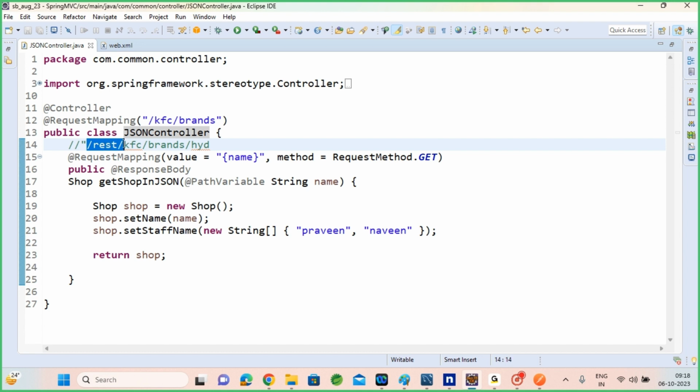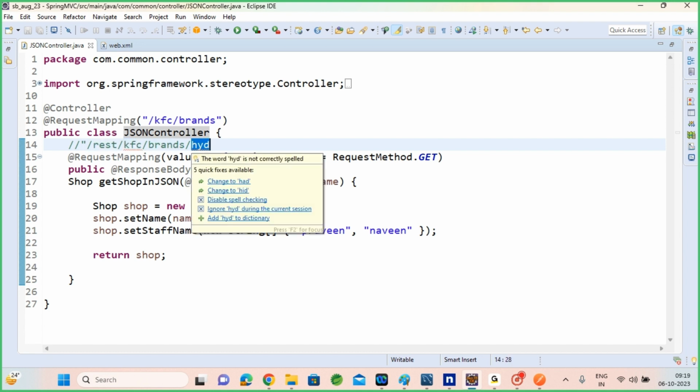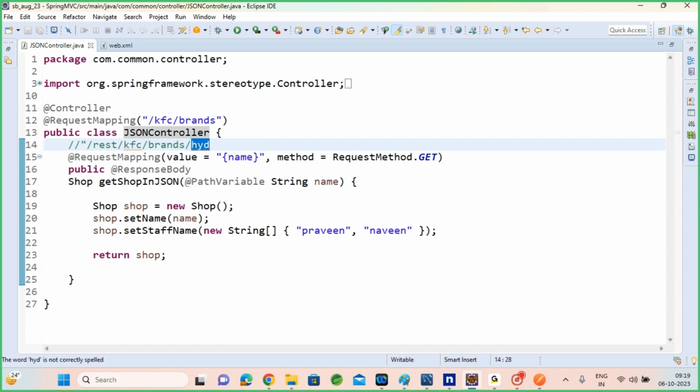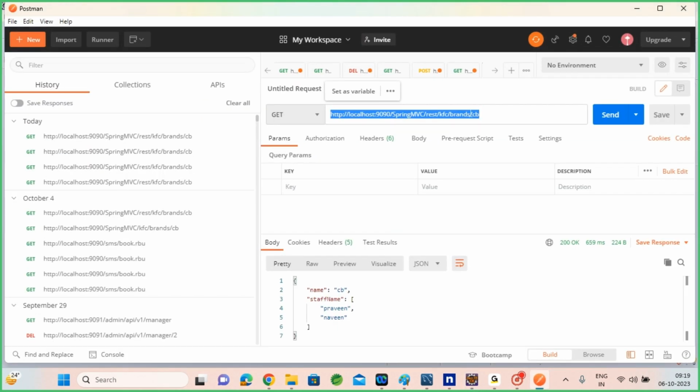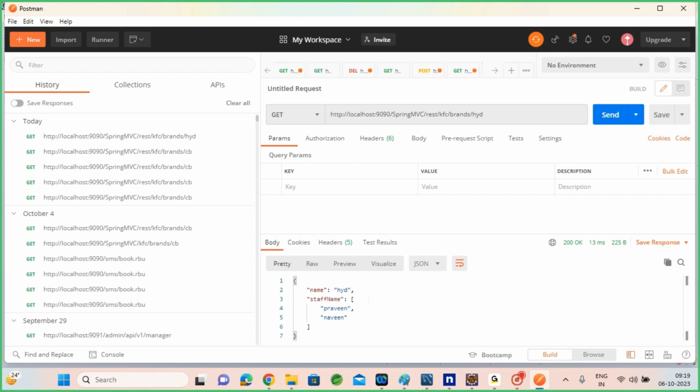Within that parent URL, slash rest slash KFC slash brands with the path variable. We are sending it in the path. So I have one parameter, and that parameter I am giving here as a path variable. So that name will be substituted here. The same name I am appending. Whatever name you send, the same name it gives in the response. You put HYD or something, and the response appends the same name and gives it back.